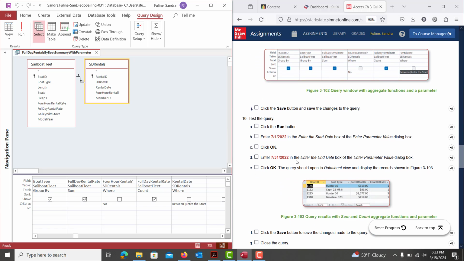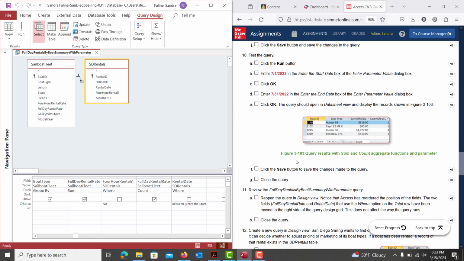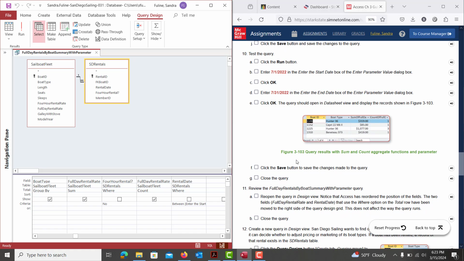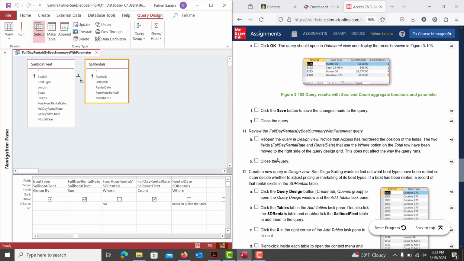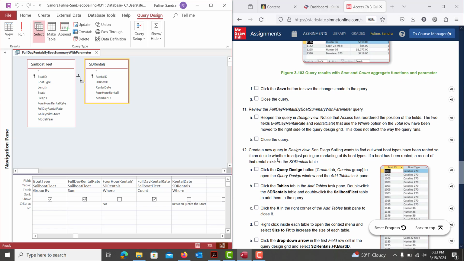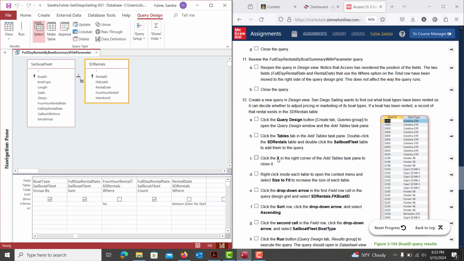So number 10 is about testing that query. So again, I'm going to skip this step. If you want to go through it, you are more than welcome to. Essentially, you're going to open up the query, you're going to put a start date and end date, and then that's it. You just close the query out. Again, no end result happening there. Number 11 wants us to reopen it and then close it out again, just kind of acknowledging a couple of different options within that query.